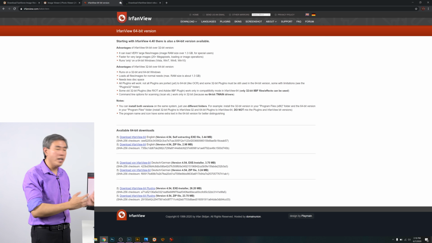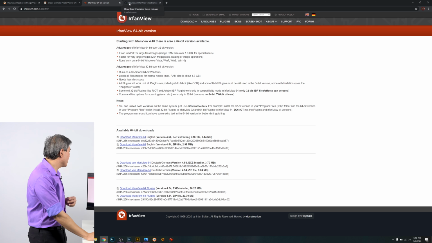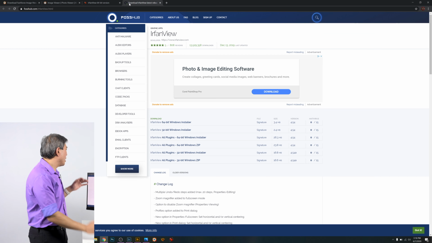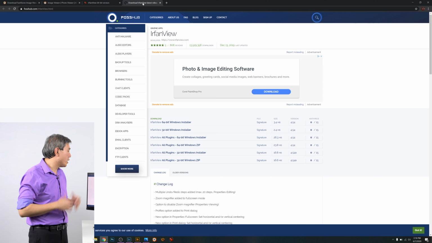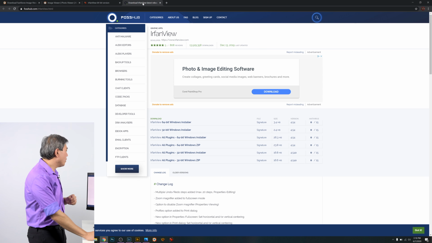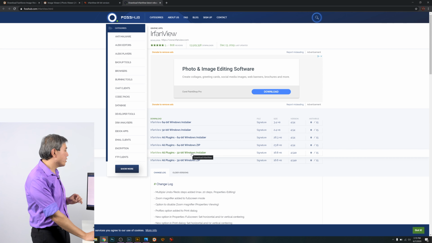So I might be mistaken there, but from my testing, that's the case. Another thing to note about IrfanView too is you want to scroll down and click download IrfanView plugin at the very bottom, because the plugin is going to give you the color management ability. It will launch a new web page here, and what you want to choose is the all plugin 64-bit installer or all plugin 32-bit Windows installer. So those are the two options you want to choose.